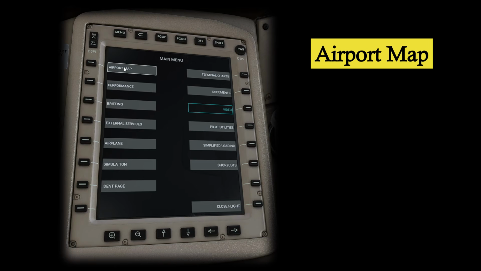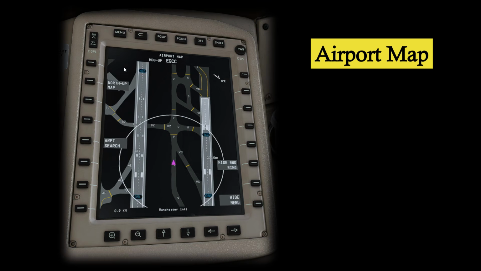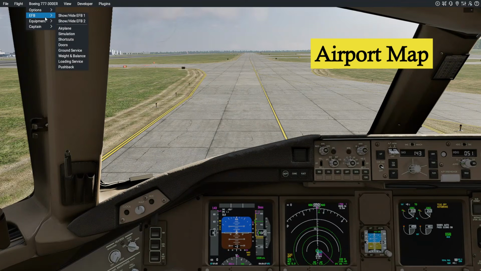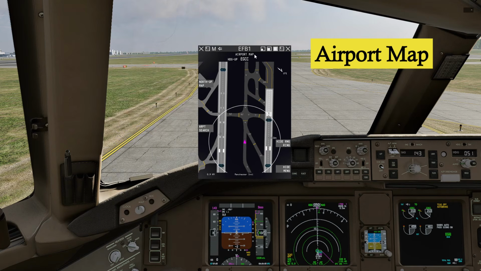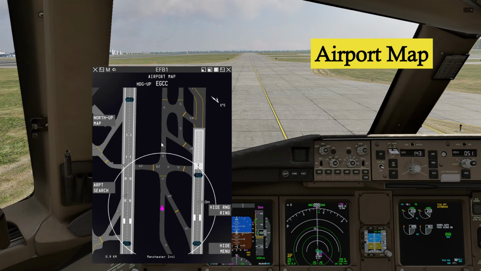So we're going to go on to airport map, and I'm just going to show you how to pop out the EFB 777 menu. EFB, show or hide it. Like with all of the pop-outs, you've got pre-configured sizes starting with the smallest up to the largest. Appreciate this is just in Manchester, and that's because I messed up my recording.